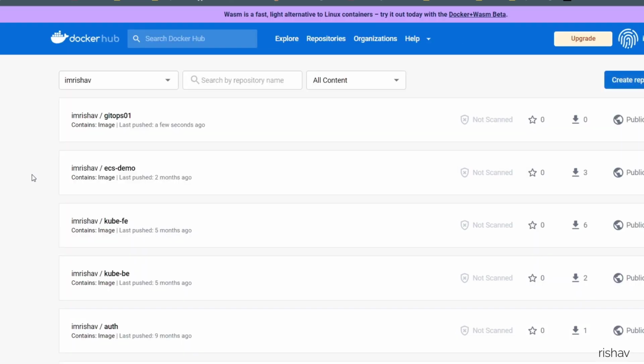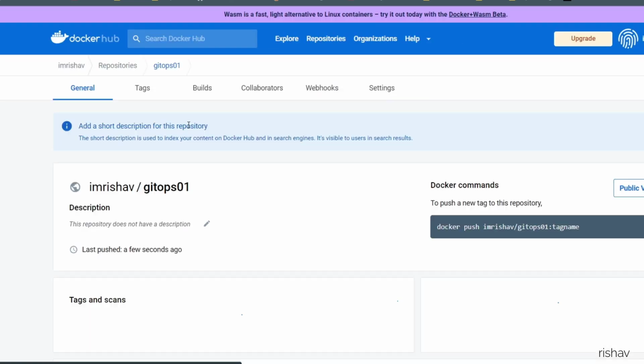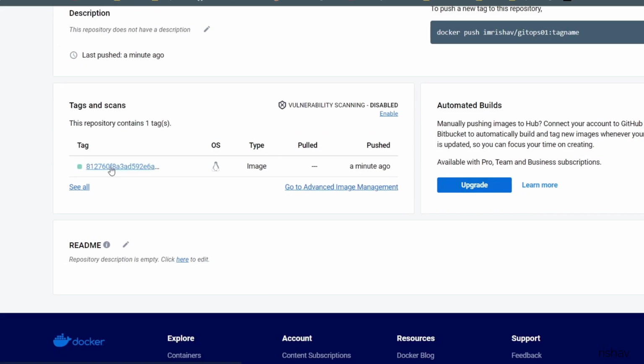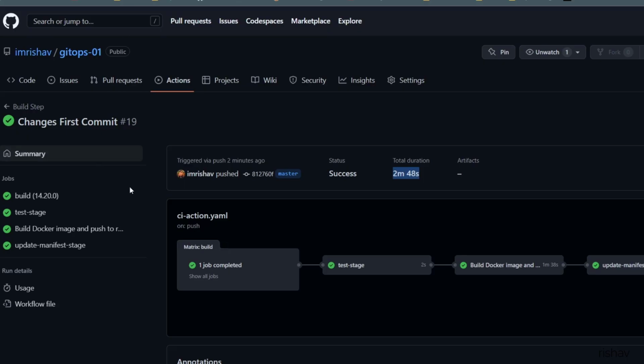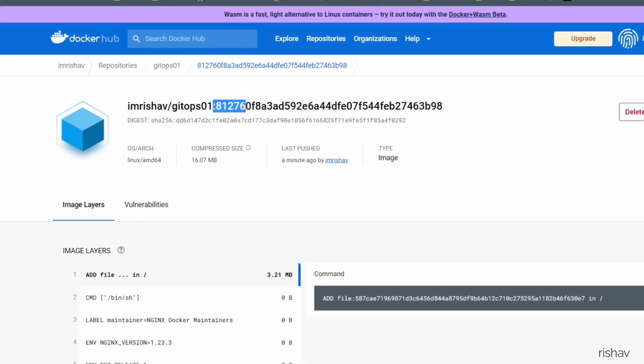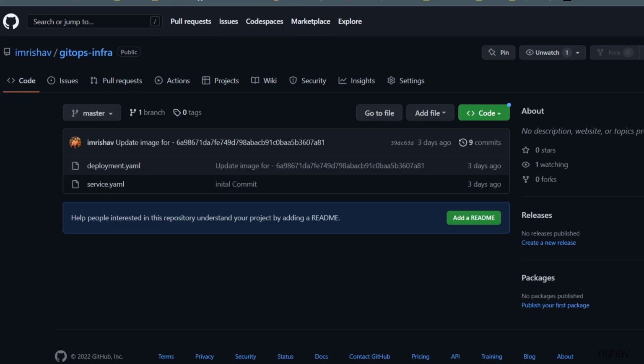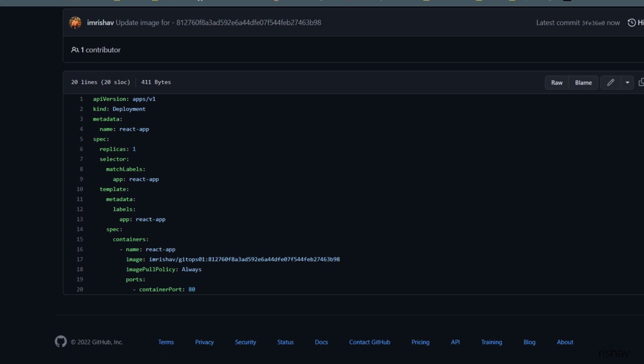So if I go up here in the Docker Hub, you can see the image has been pushed, and if you open this, you can see the tag. So this tag 81276. Now if you go to your commit, you can match it up here like 81276. So this gets appended here. Okay, now if you go to your infrastructure file and if you refresh this, you can see the same has been appended here. Right, now if you go to deployment file, you can see it has been appended here also.